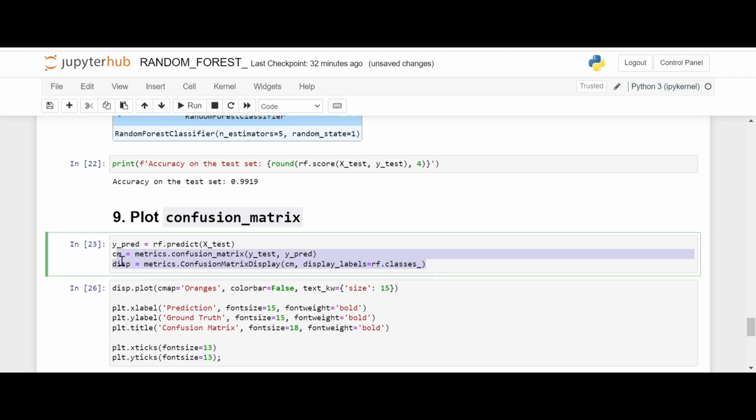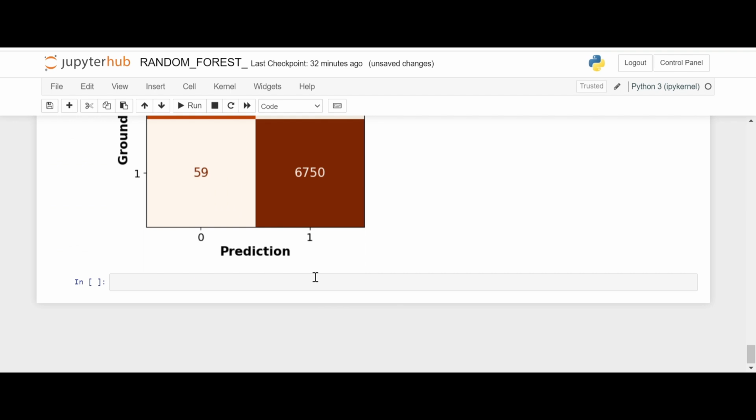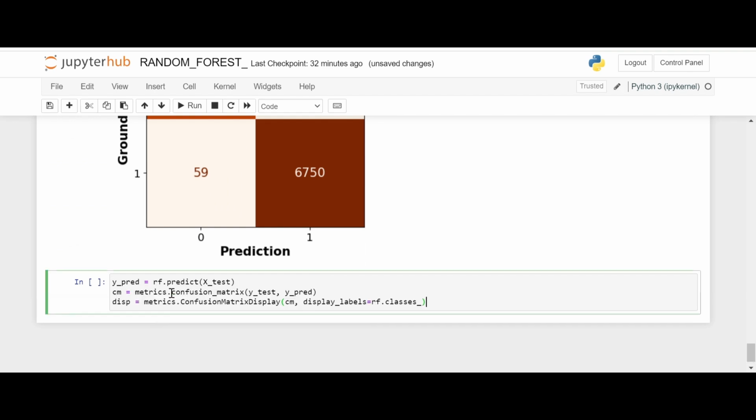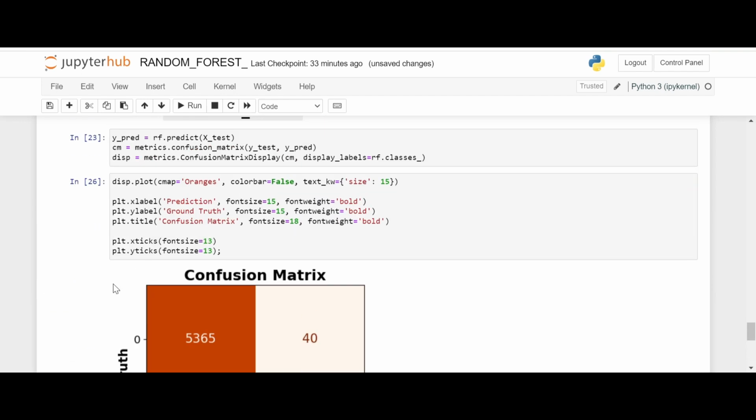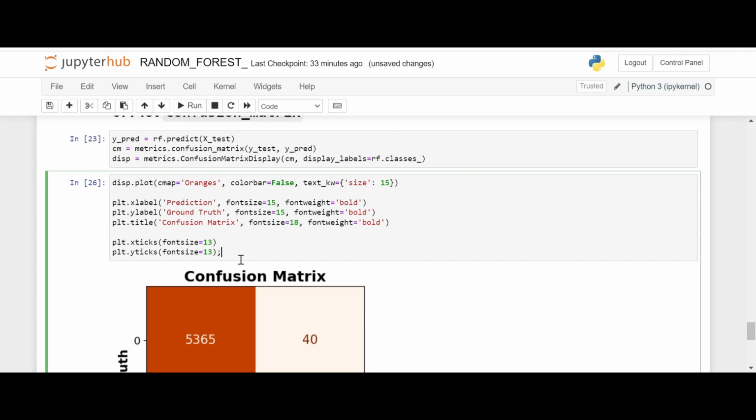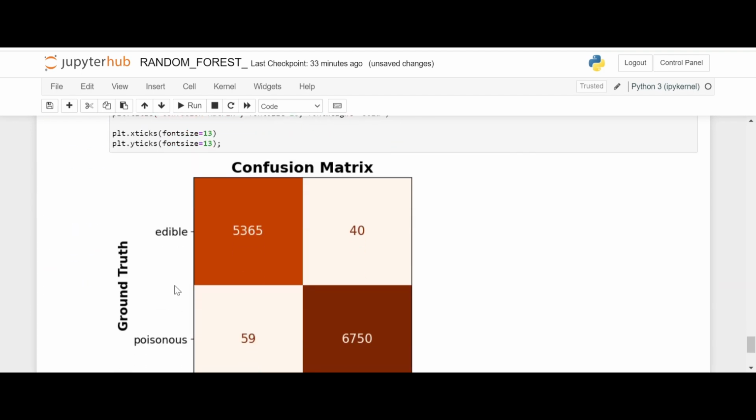So instead of 0 and 1, we can show the confusion matrix using the categorical labels. This is edible and poisonous. Now it's more clear.